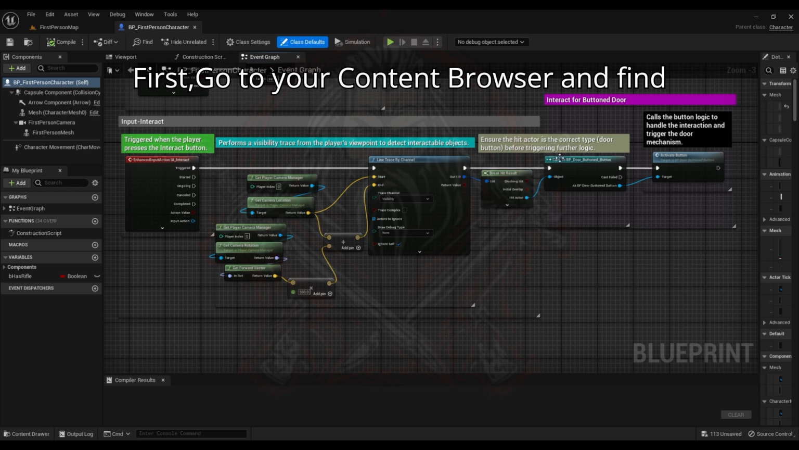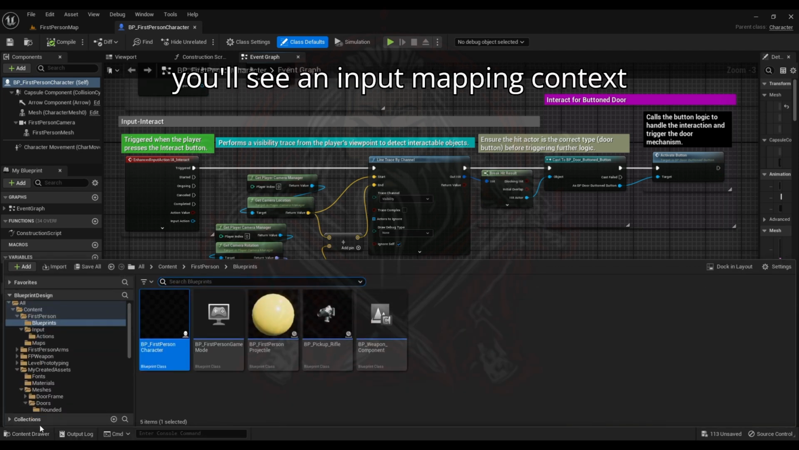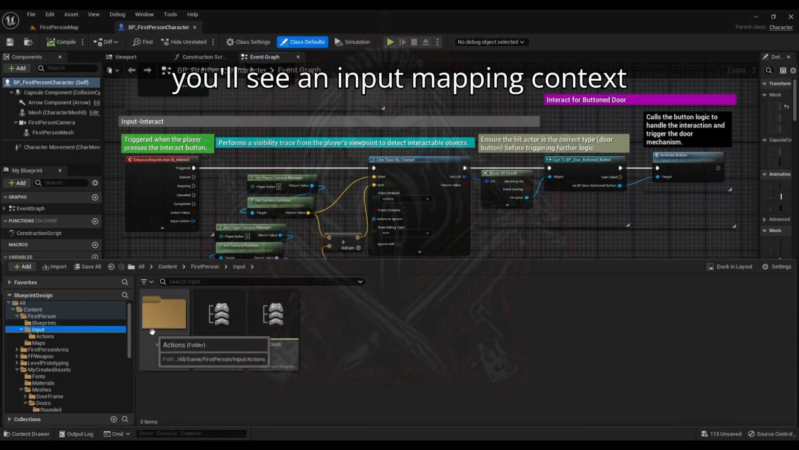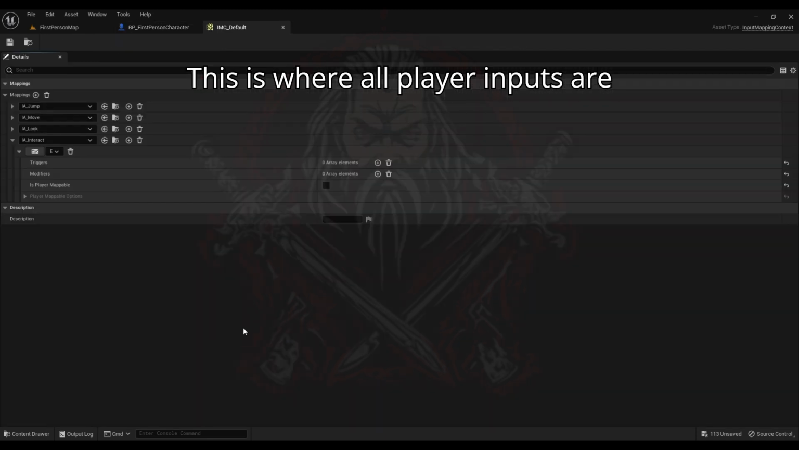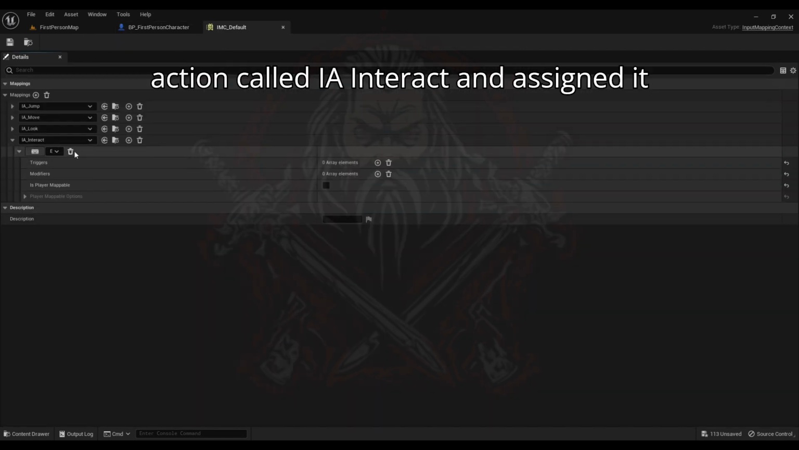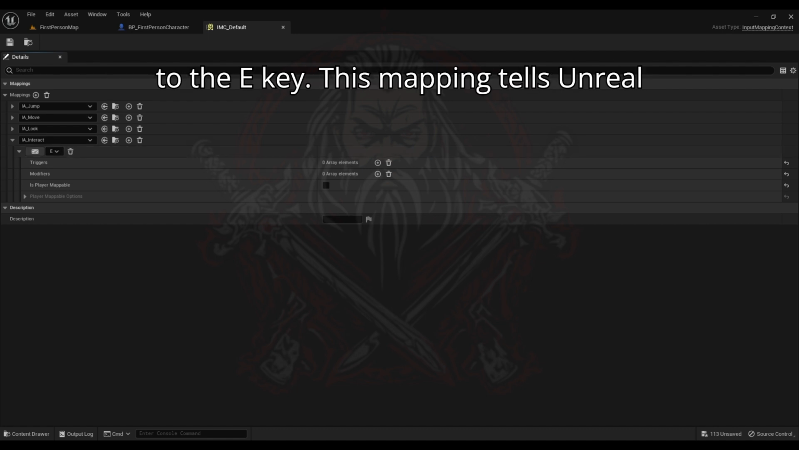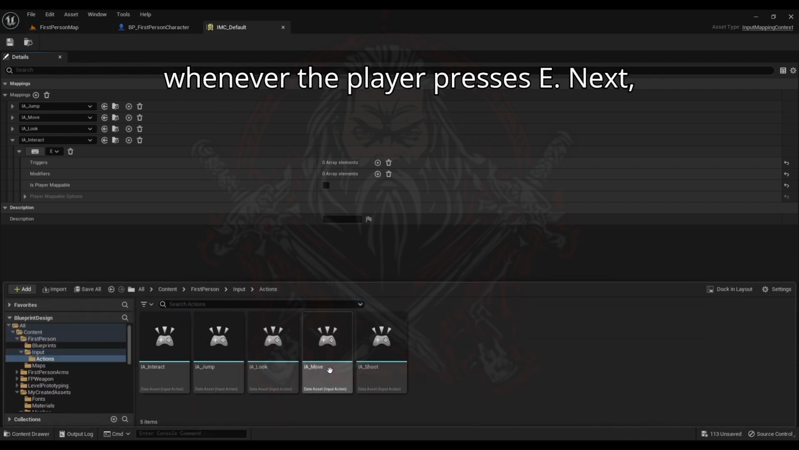First, go to your content browser and find the input folder. Inside, you'll see an input mapping context called IMC_default. This is where all player inputs are defined. I created a new action called IA Interact and assigned it to the E key. This mapping tells Unreal Engine to trigger our interaction logic whenever the player presses E.